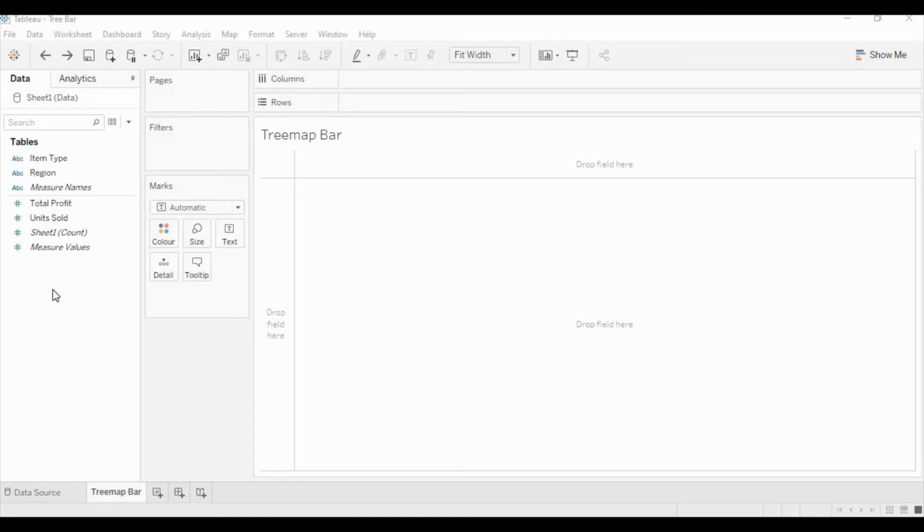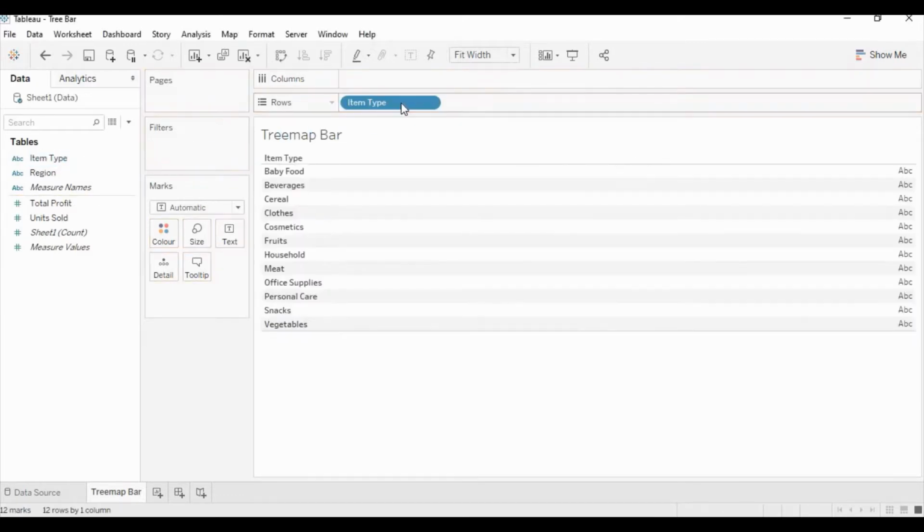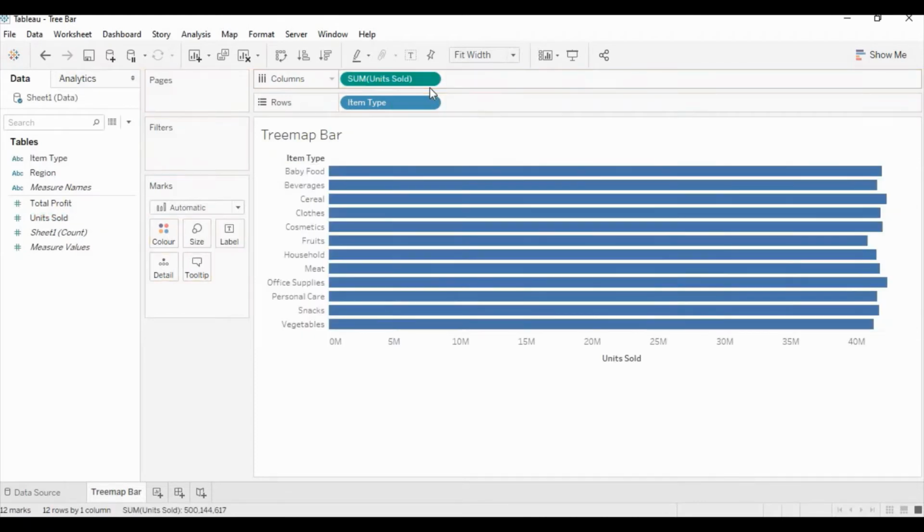Today we are going to talk about how we can create a tree map bar graph. For that, we have taken this small data set. So let's get started. First, just drag items in a row and units sold in a column.